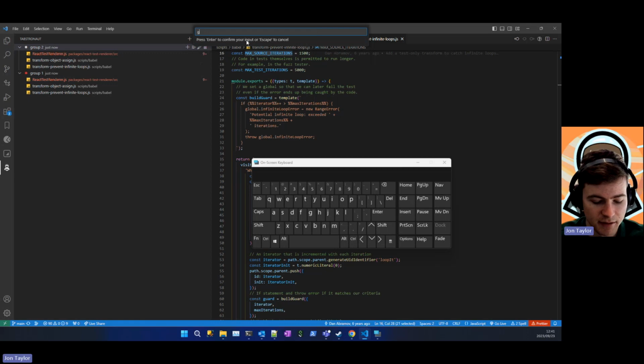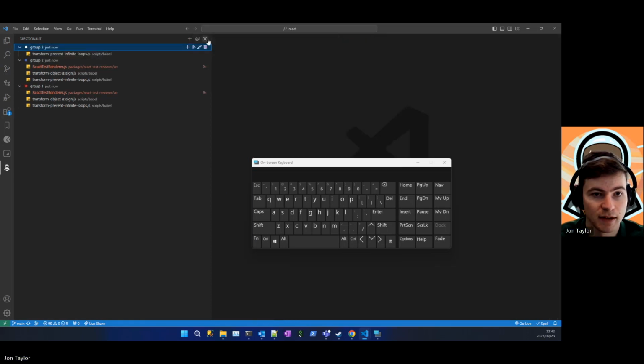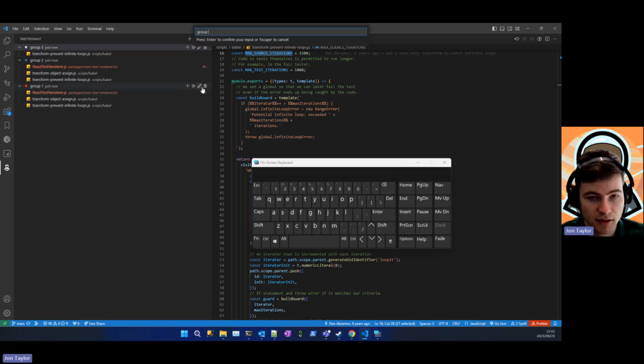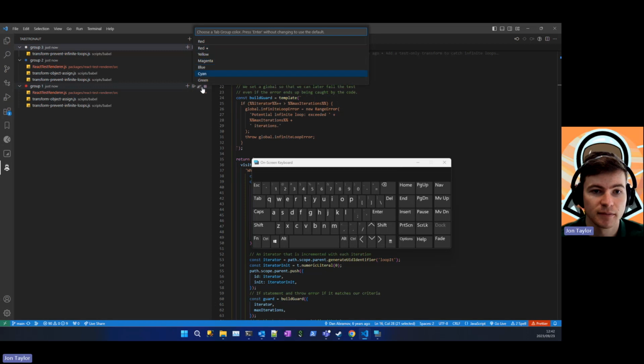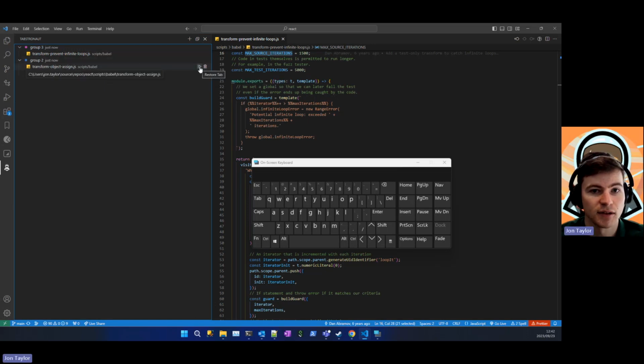And I could make another group 3. Awesome. We can then also edit our group if we wanted to. Give it a new color. And again, we can close groups, and I could add an individual tab to a group by clicking this plus icon.